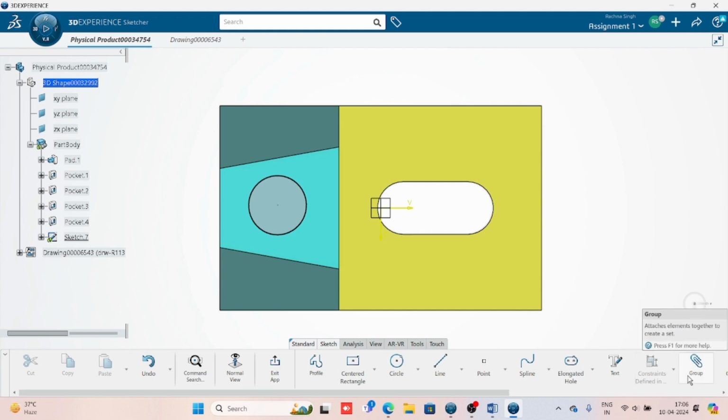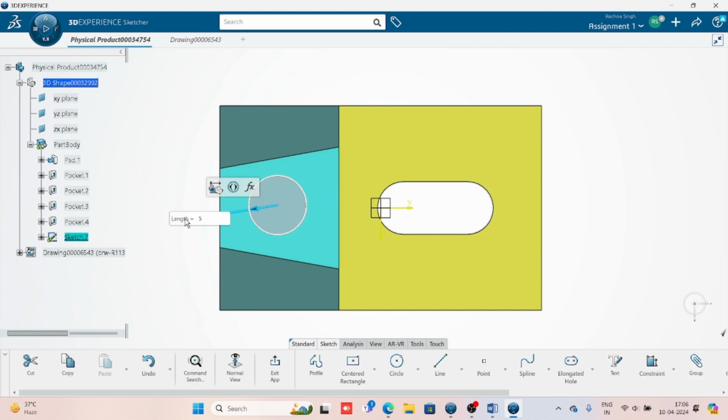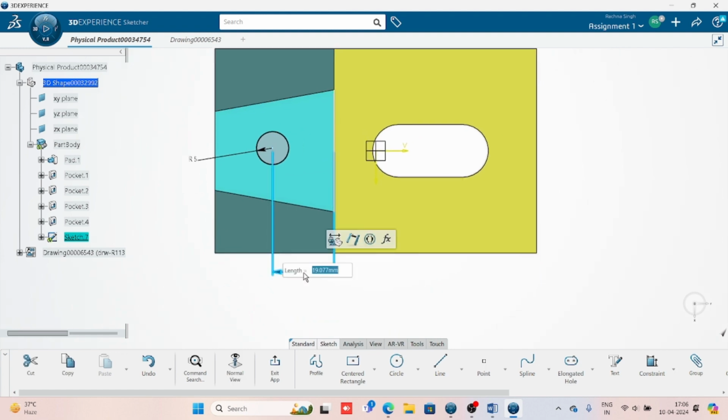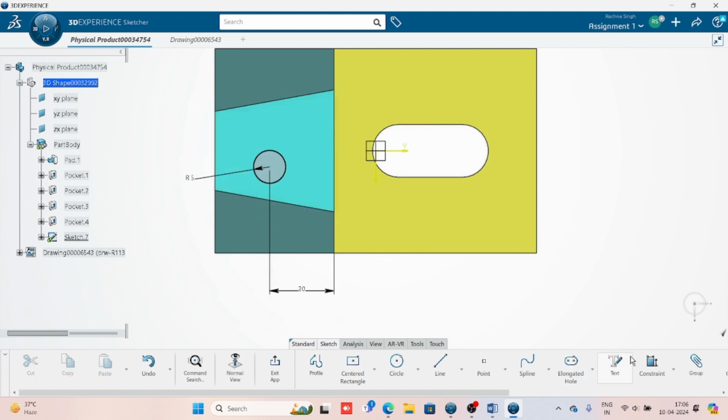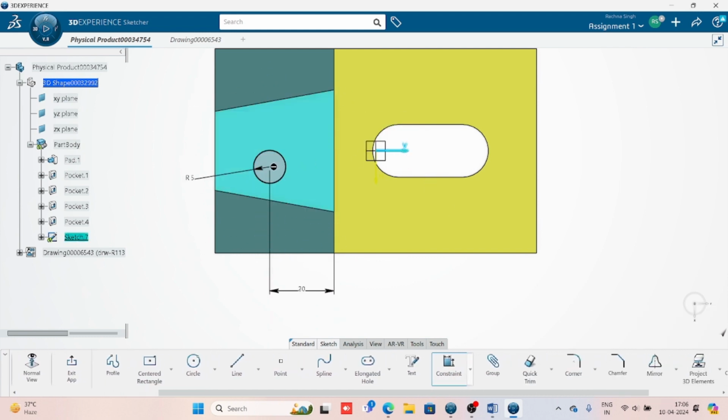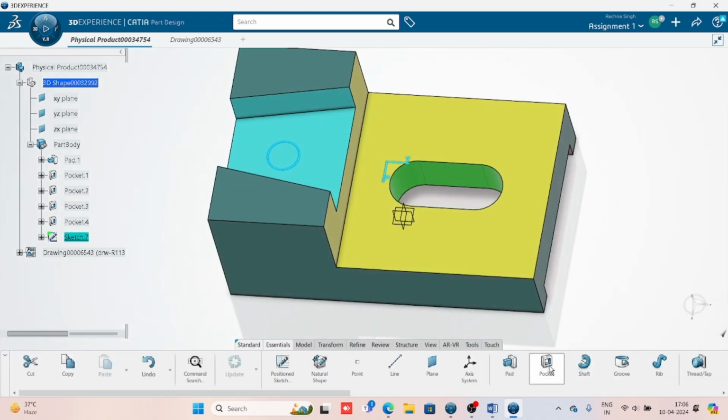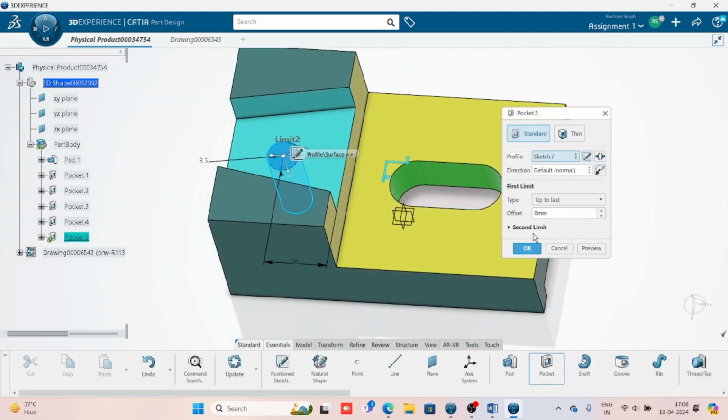So this is dia 10. From this edge to this edge, it is 20. And you can see I have to place it in the center of the axis. So coincidence. Now you can see my drawing is completed. Exit, pocket, and up to last.